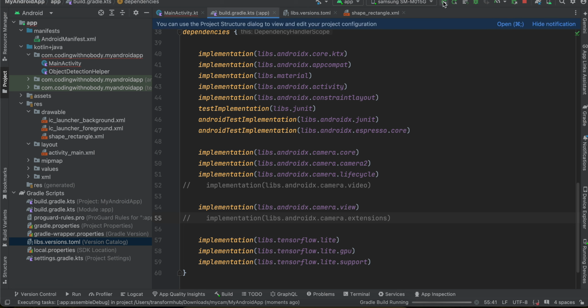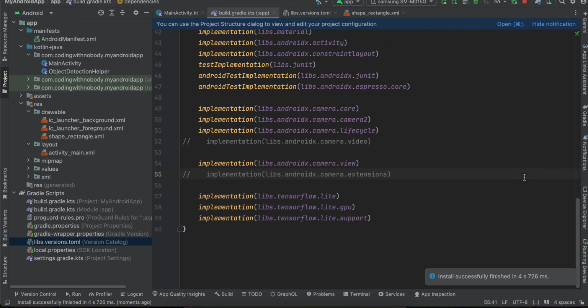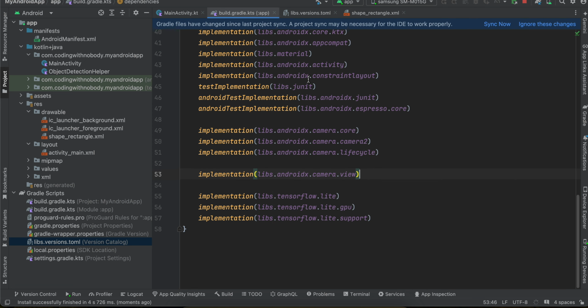because I don't want to include unnecessary dependencies inside our project, it will just increase the size of our APK. Okay, I'm just building it again just to see. Sorry about this. Okay, so I think this is working fine. My app is building fine. Here you would require this view as well, so make sure you add this. You don't require this video, you don't require this extensions as well.